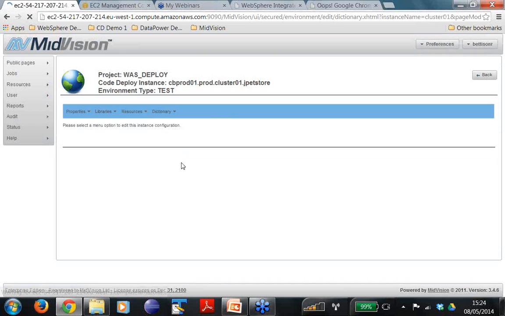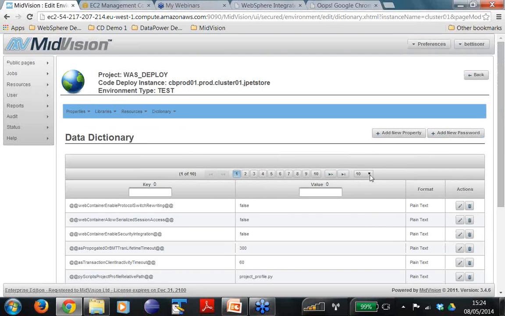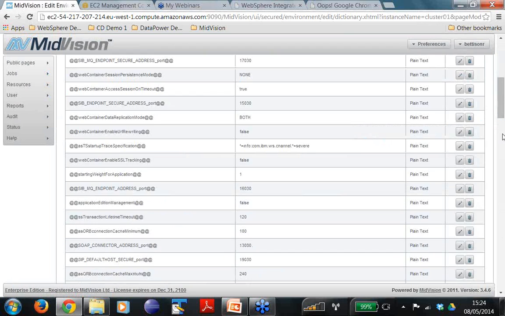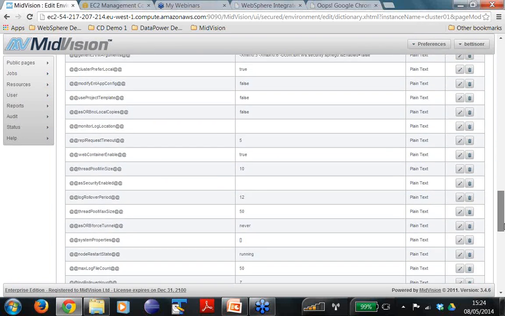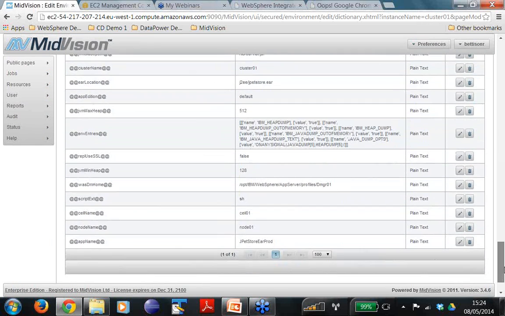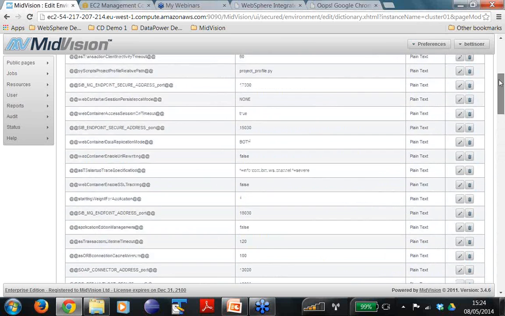And if we want to look at the configuration of that, we can. And we can look at all the data dictionary items that are defined for that. And here they are, and there are a lot of them. But of course, most of them won't change between environments. And I'll show you how you can make these auto-populate by the use of a template.